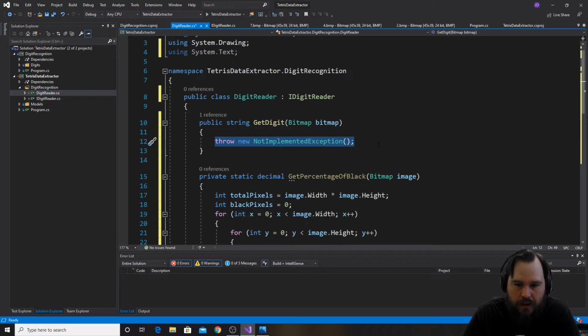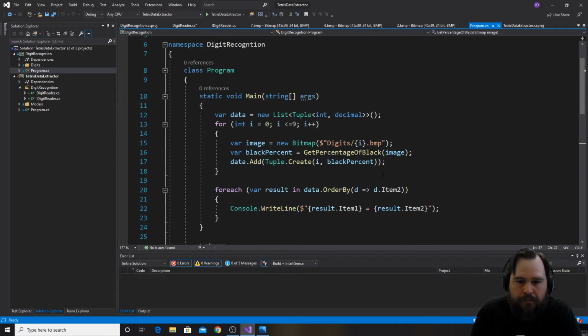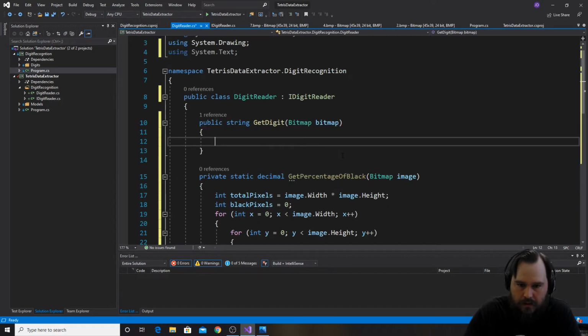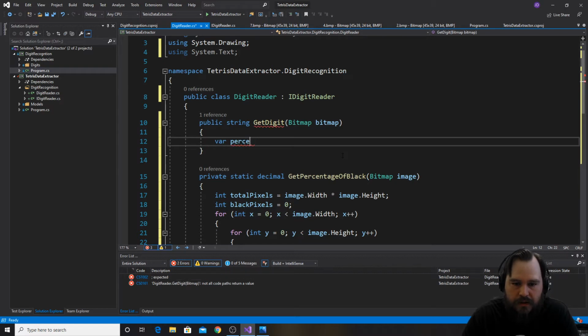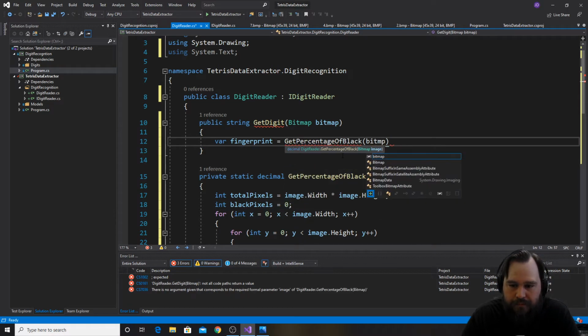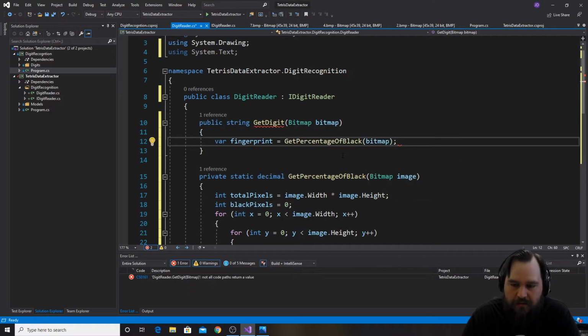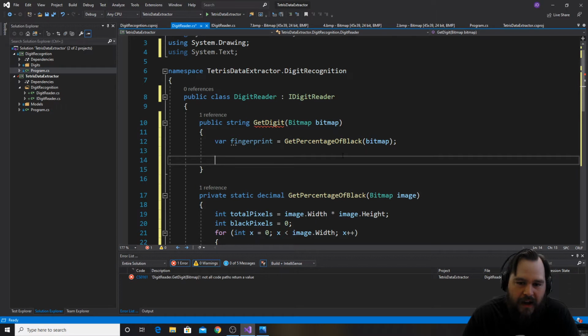And I am going to go back to my program. And yeah, it's really just, so var percentage, I'm going to call it fingerprint because that's what we've been sort of calling it lately. It's a fingerprint of the bitmap. So get percentage of black bitmap. Okay, this will give us our unique fingerprint. And now we've got to figure out, okay, how can I recognize this?